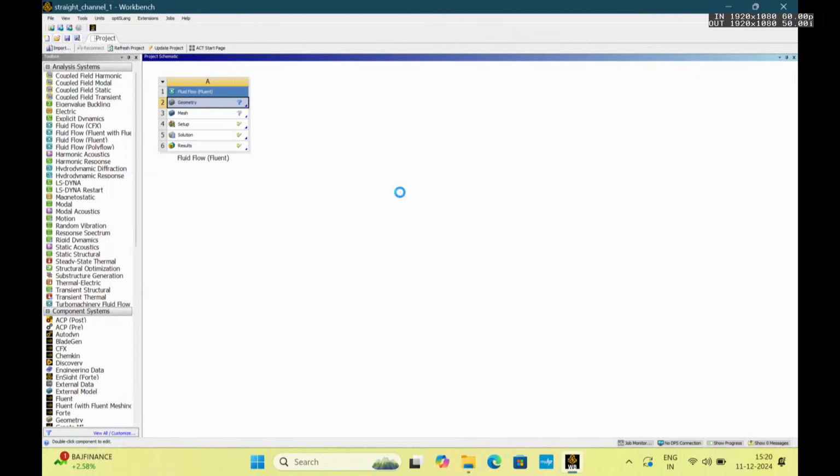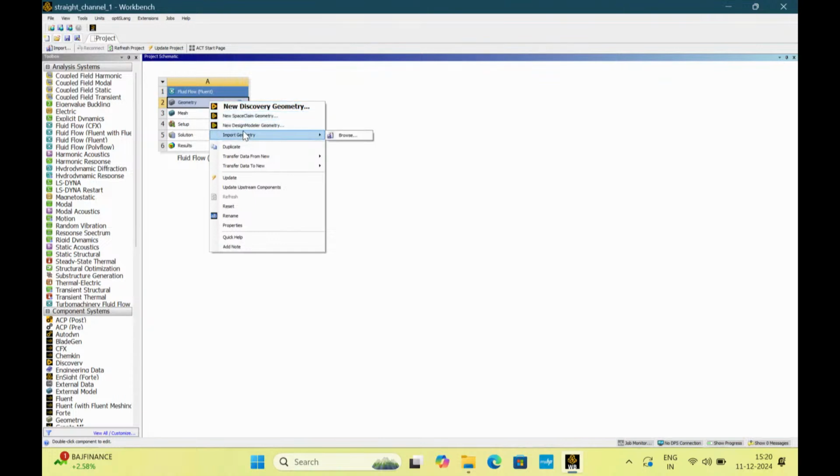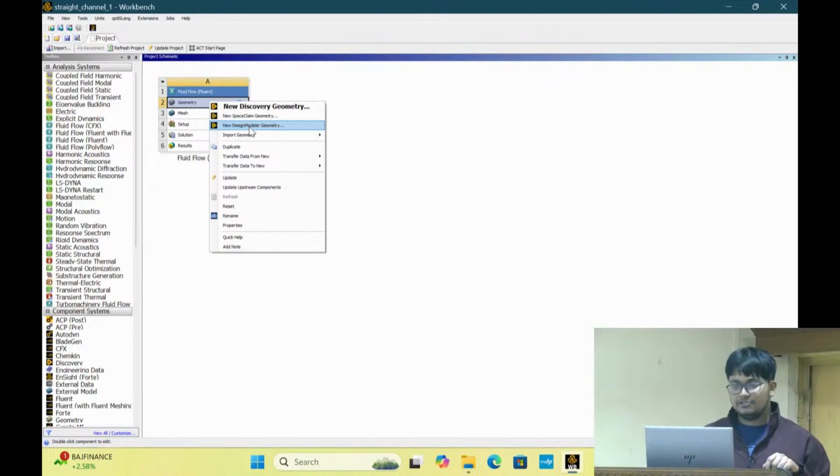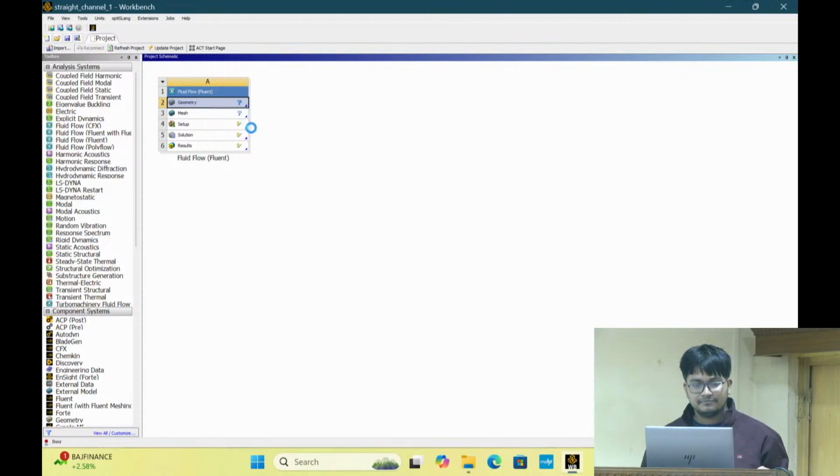Sorry for the interruption. Actually, I was not connected to Institute Wi-Fi, and since I am using a licensed version, I had to connect it with the Institute Wi-Fi. So first, right click on the geometry and then open new design modeler geometry. You can also use space claim geometry and new design modeler, but I generally use design modeler geometry instead of space claim.